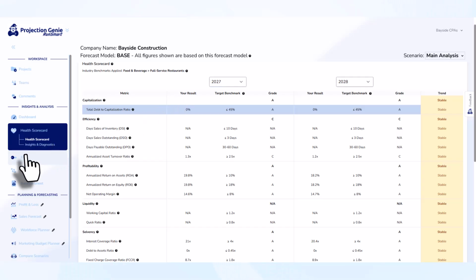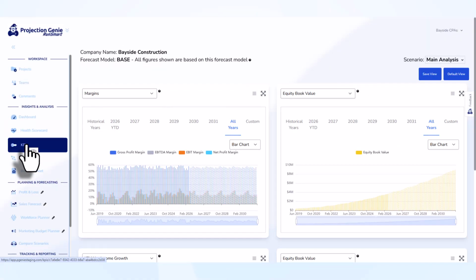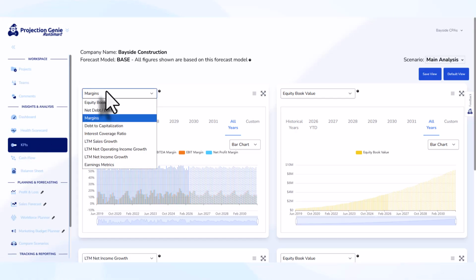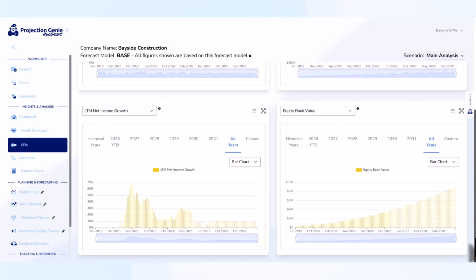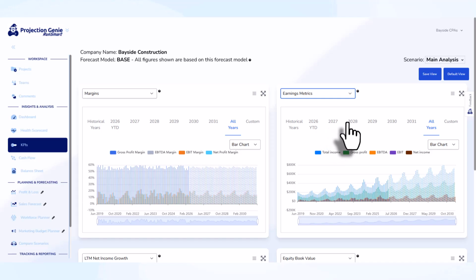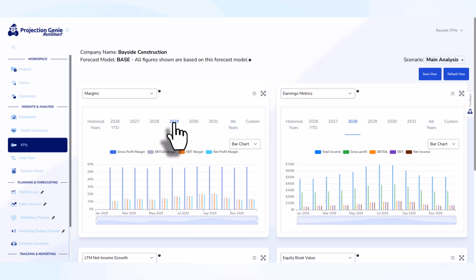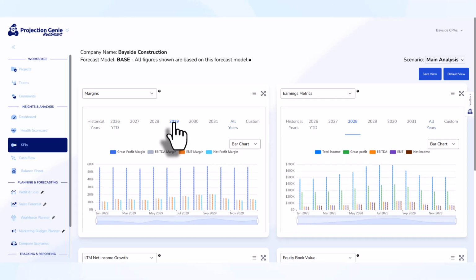Moving further down the sidebar menu is the key performance indicators. On this page are 4 charts that you can use to compare key metrics against each other, such as margin, equity book value, net debt, interest, and more. So all of these are switchable, and by doing so, you can see how things look across various different years, which makes analysis a lot easier to conduct.